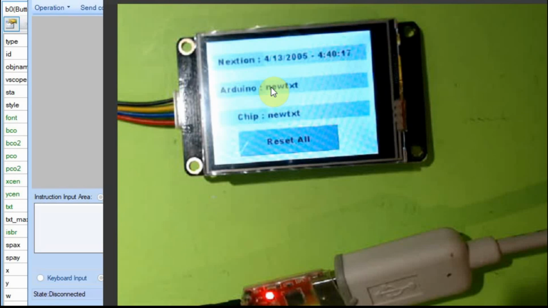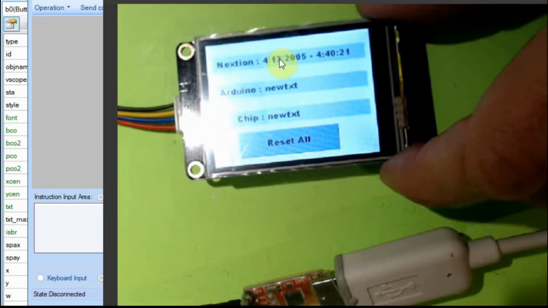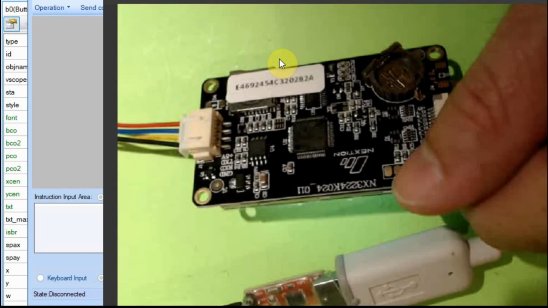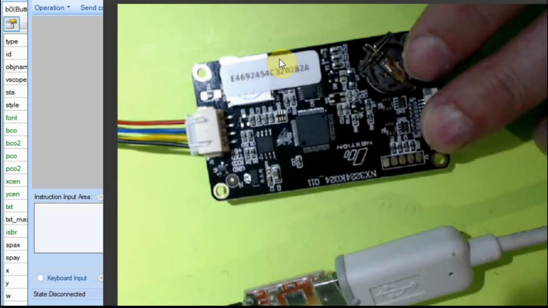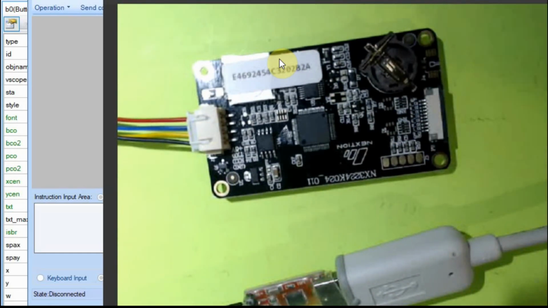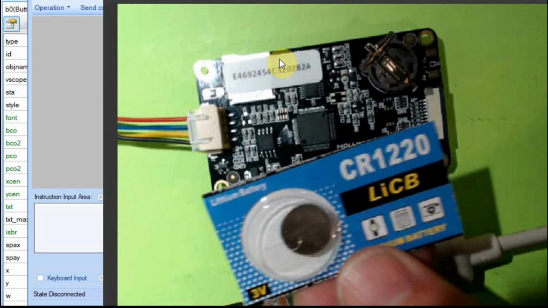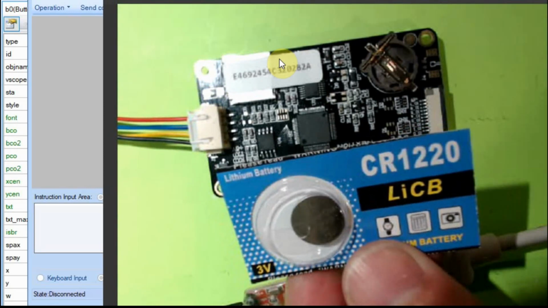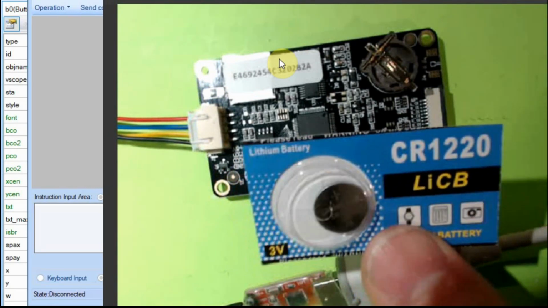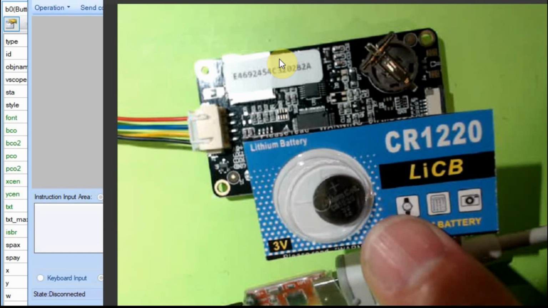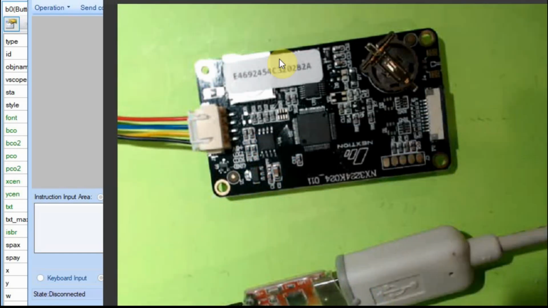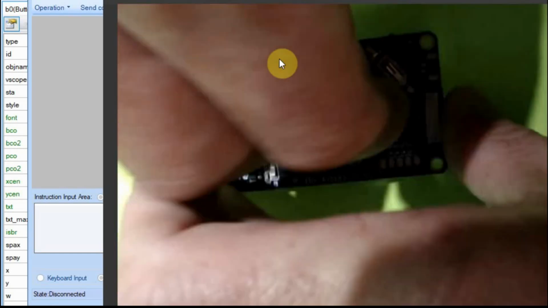It doesn't hold the values, and that's because on these enhanced displays, there's a little spot for a battery right there, and you need a 1220. I buy the lithium ones because I believe you need a lithium battery so that it can recharge when it's plugged in. And you just pop it in there.